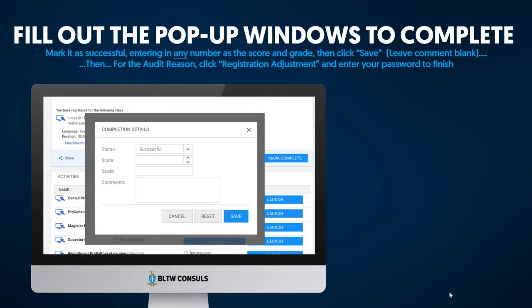So what you're going to do is fill out that pop-up window. Really easy. Here's what you do. You just make sure it says status is successful. Choose it if you need. Give yourself a score and a grade. You can make up anything. You can give yourself zeros. You can give yourself 100. Whatever you want, because again, this is just a procedural thing. And then you're going to click save.